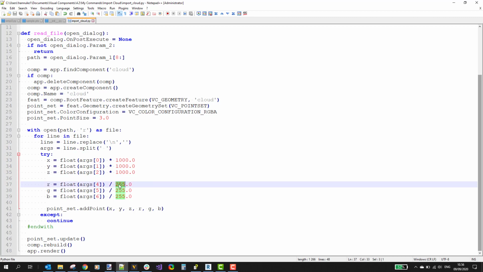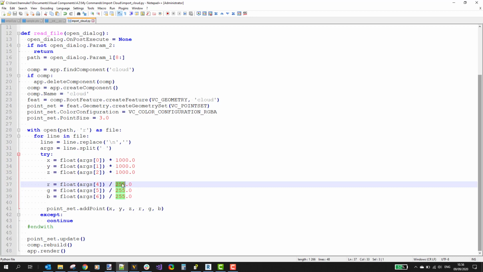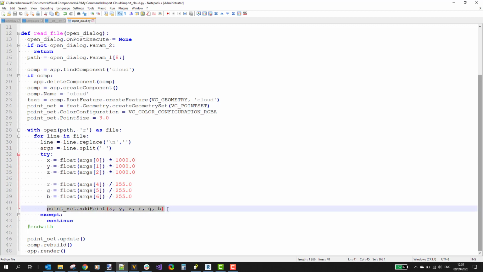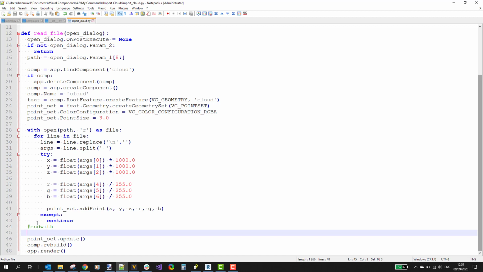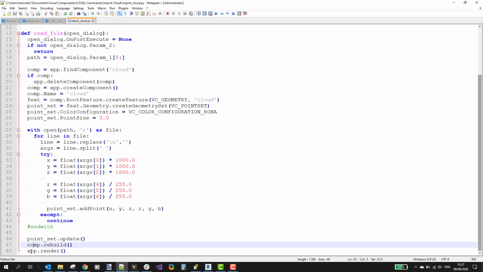And for the color values, I actually divide the value by 255. And this is because in the Python API, you should give the color values as a number between 0 and 1. So we are scaling the 8-bit integer between 0 and 255 to the domain of values between 0 and 1. And when I have all the values for X, Y, Z and RGB, then I call the add point method for the point set to add a new point for this line. And at the end, after the for loop and the open file branch, I just update the point set and rebuild the component. And at the end, I call the application to render the scene.